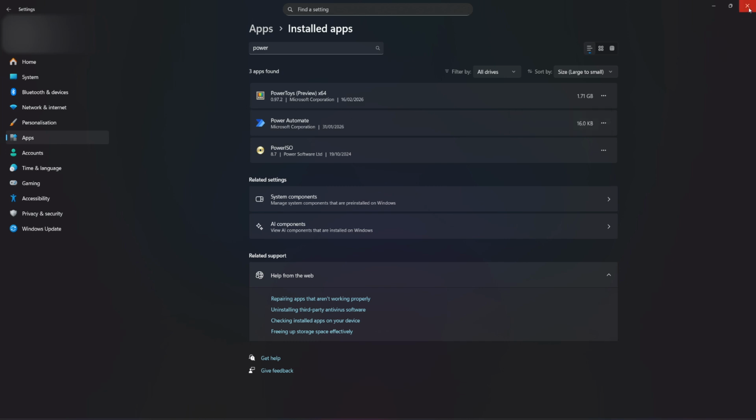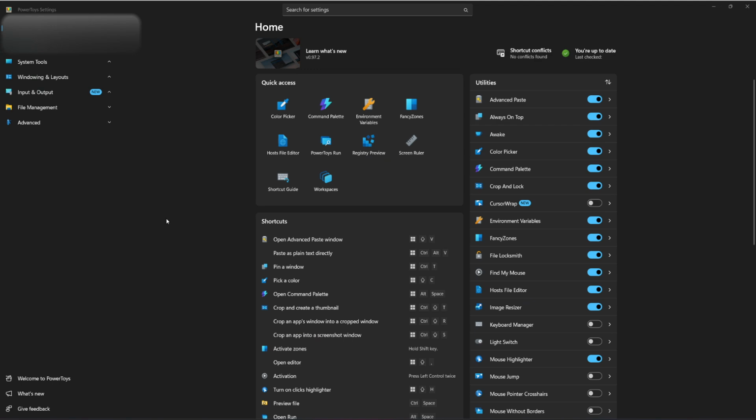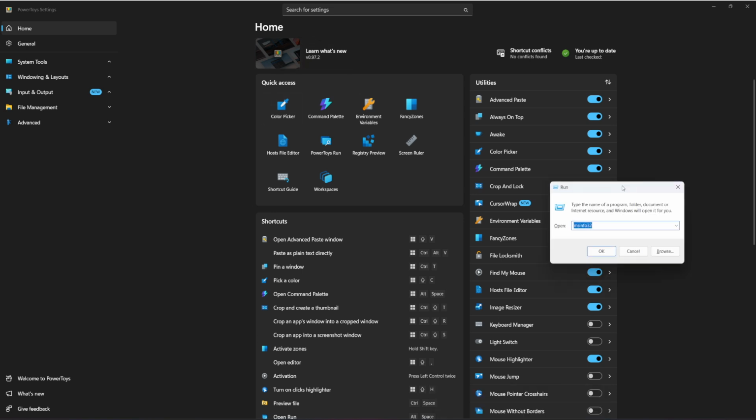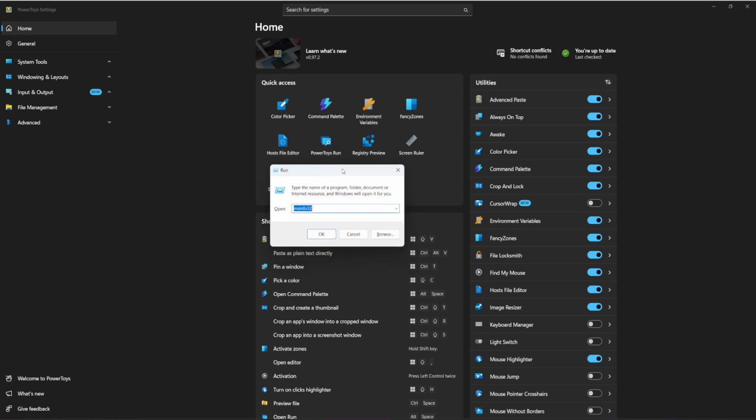All right, now the second method I'm going to show you is if we press Windows key plus R, it will open up this run dialog right over here. Then type in appwiz.cpl like that and hit OK.